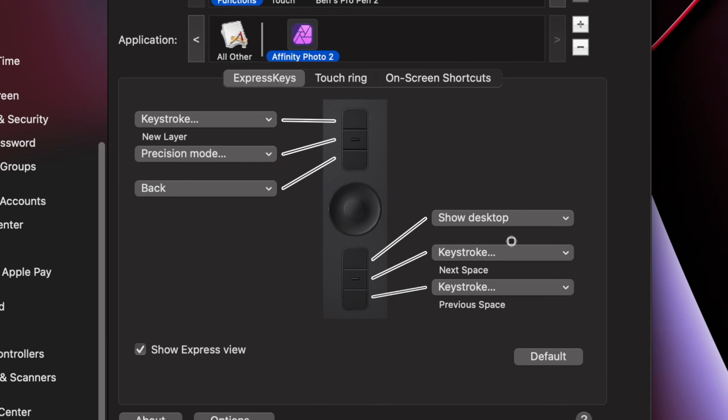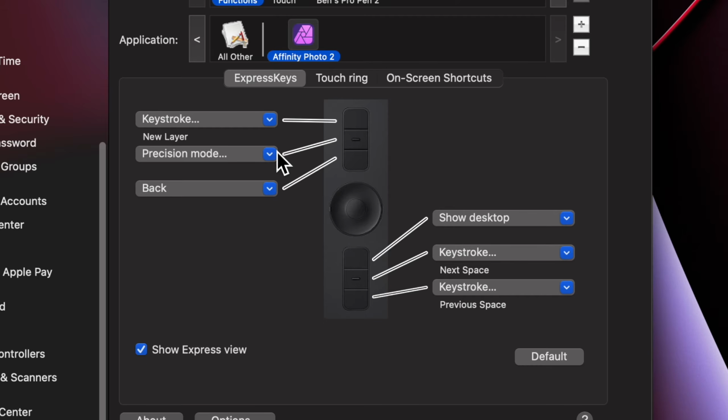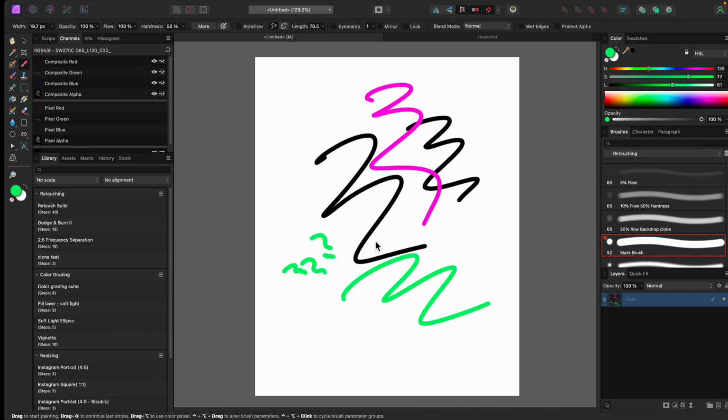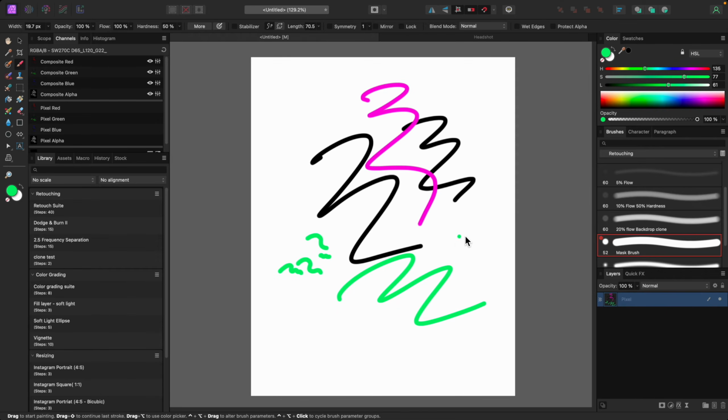All right, going back to our settings. The other one was pressure hold. Now let's go back to Affinity Photo here. So currently, let me go ahead and make this brush a little bit bigger. Right now I don't use pressure sensitivity on my brushes. So whether I press down really hard on my tablet or I press down really softly, I get the same width. Most of these tablets are pressure sensitive, so the harder you press down, it can do different things.